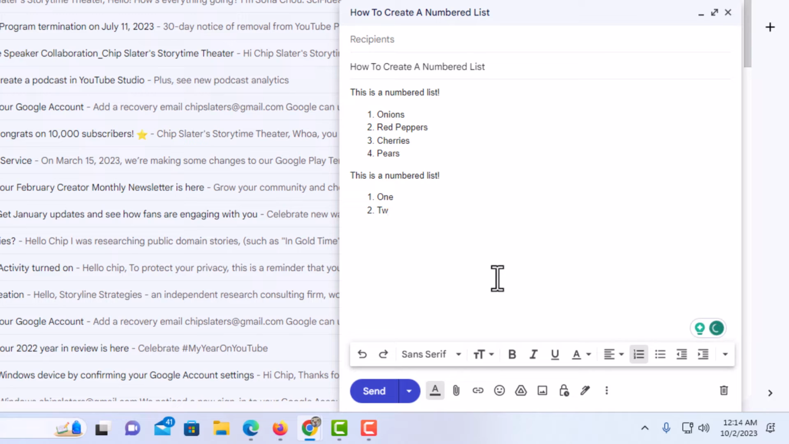I'm going to hit enter. There's a 3. I'm going to hit enter. There's 4. And this works the same for a bulleted list. I'm going to hit enter to go down to the next line.